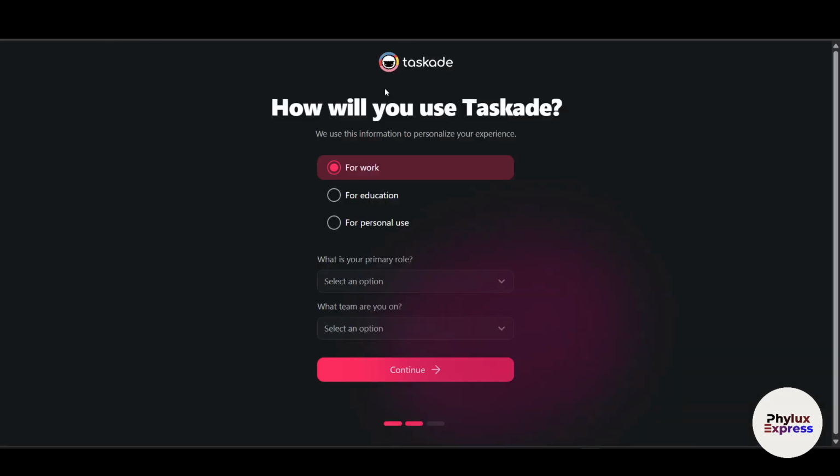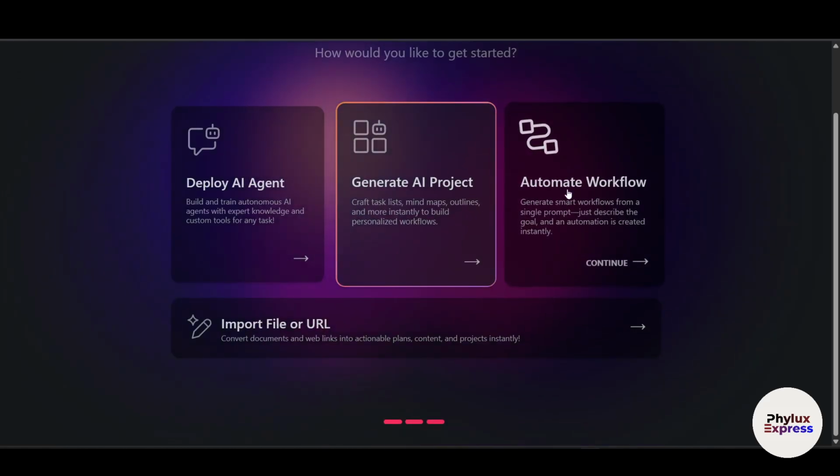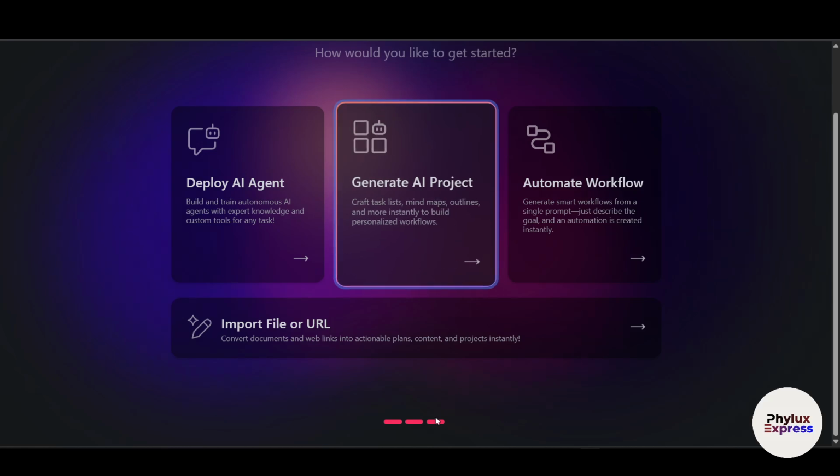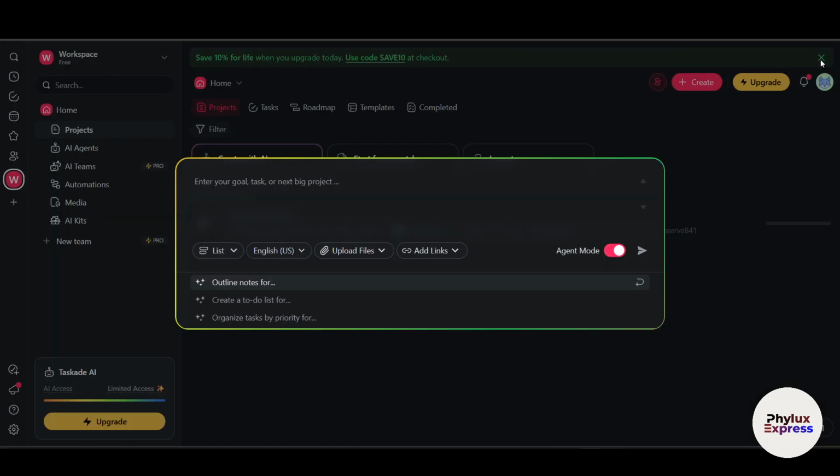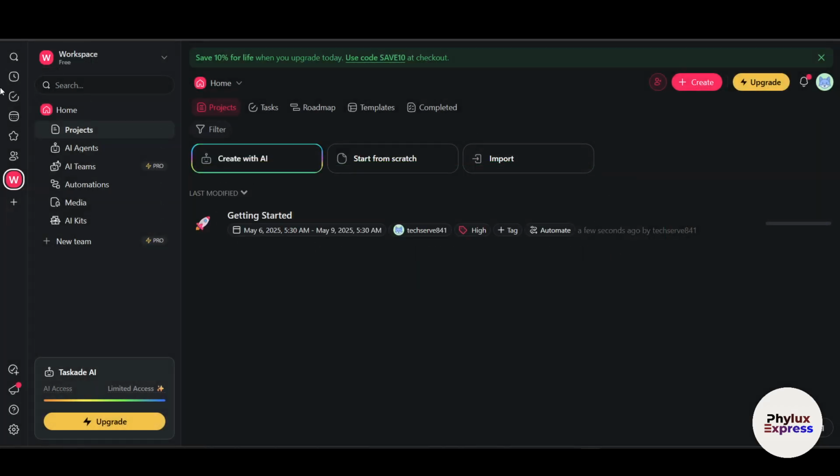Now it will ask you how you will use Taskade. I will use it for my work. Now generate AI projects. Click on continue, and then it will take you to the dashboard of Taskade. So this is the basic dashboard of Taskade, as you can see here. This is the home page, and this is your primary navigation area.